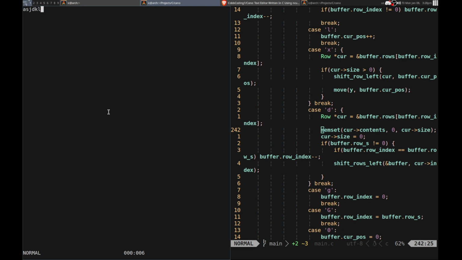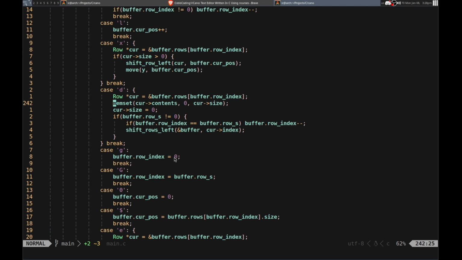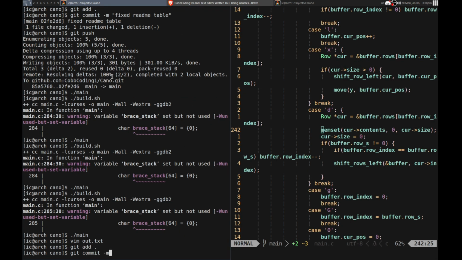There we go. Okay. Then we can delete all the rows, and if I save it, now.txt. Okay, yeah, so that works. That does indeed work. Okay, so I will actually put that as well.